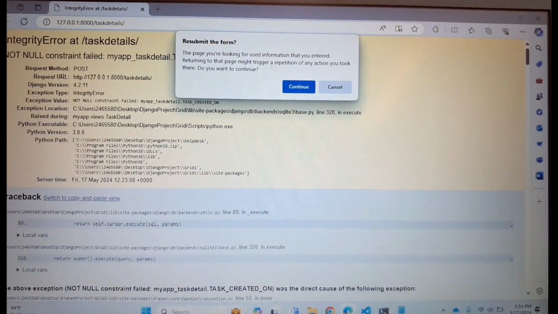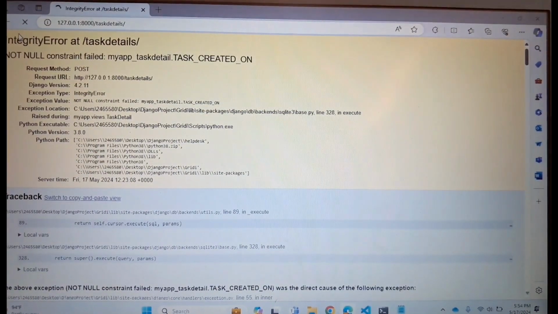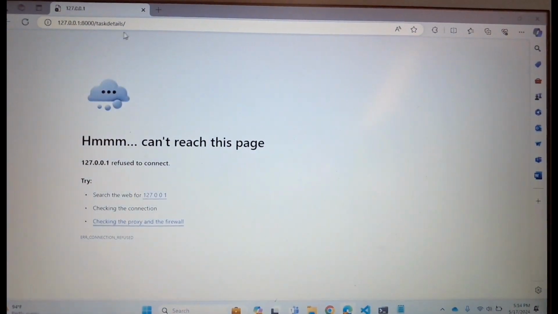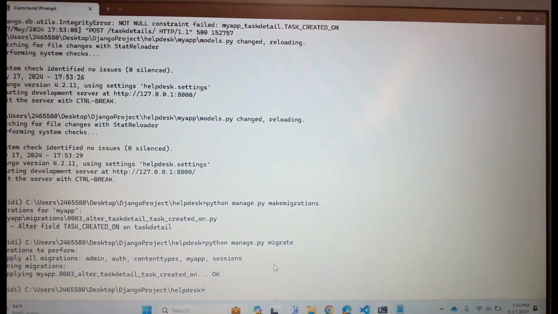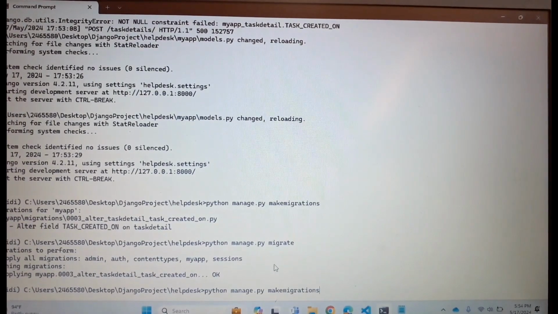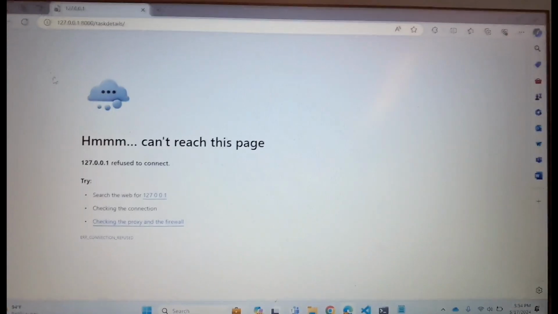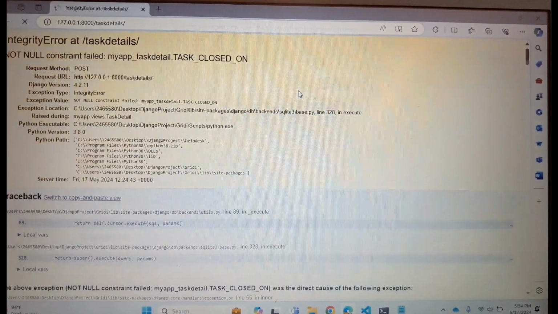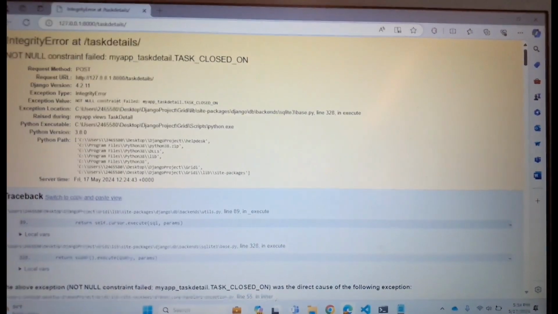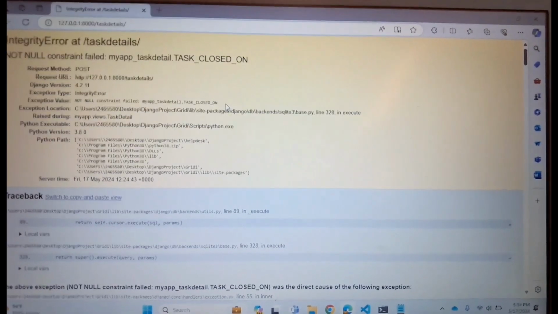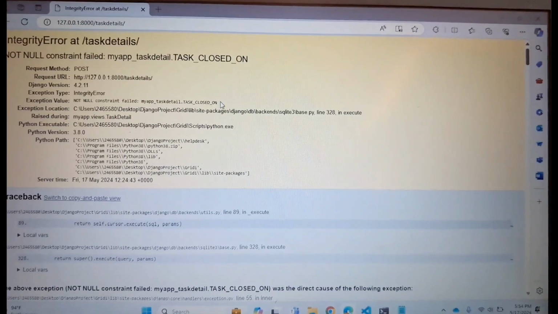Then let me refresh this one. Once again, it's loading. Sorry, I forgot to run the Django server. Yeah, then come here, let me refresh this one. See, now this time I'm getting an error for task closed on. The same issue, because for this also I'm not going to pass any data.